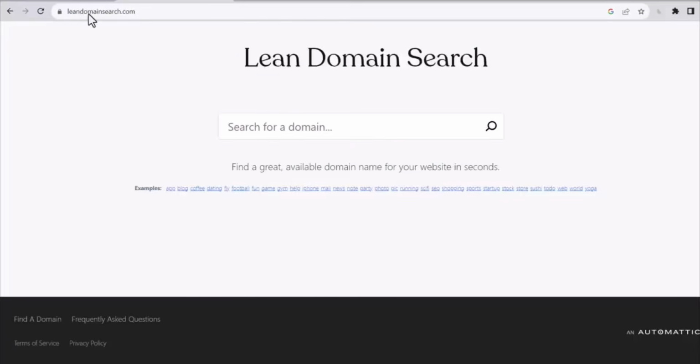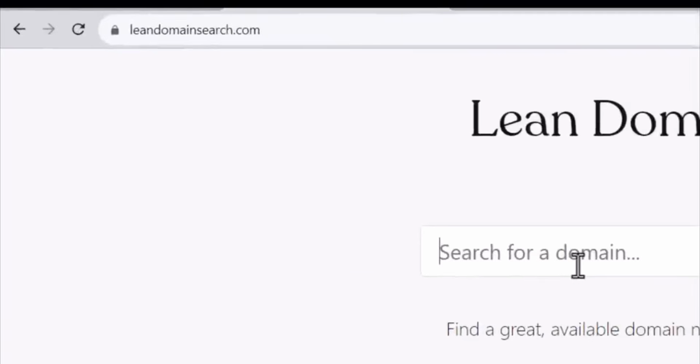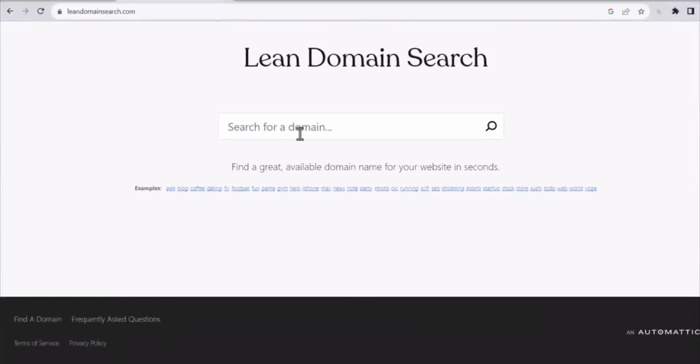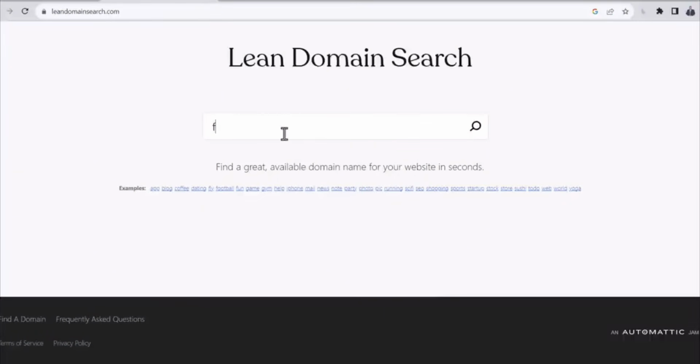In this step we will choose a name for our drop shipping store and create a logo. So this step is all about branding. First of all, go to a website called leandomainsearch.com. This website will generate name suggestions and will help us find a good name for our store. Our dropshipping store will be in women's fashion niche, so let's write here fashion and hit search.